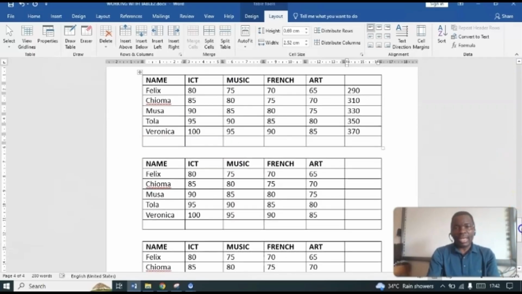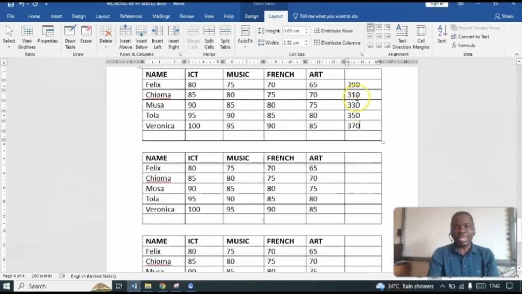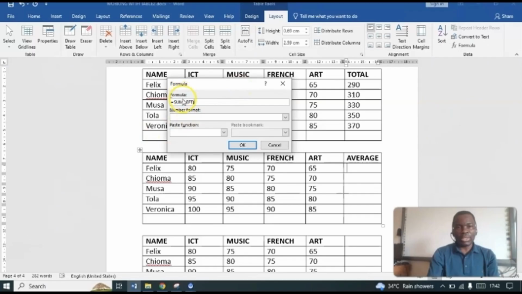Then for average as well, so you want to find the average here. So what we add here is total. Let's have the total here. So for average, let's have average. Okay, just place the insertion point where you want the average to appear. So go to formulas. Okay, so this will be changed to average. Okay, average left. Okay, let's just copy this.